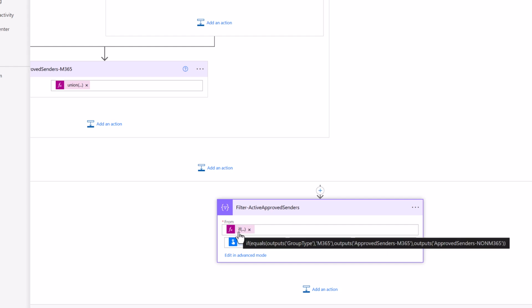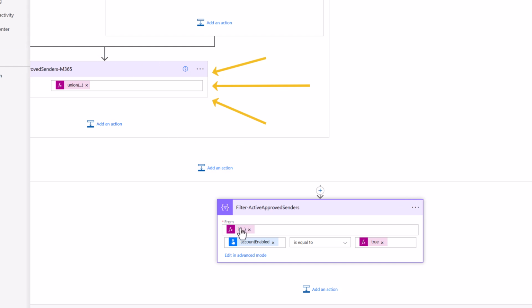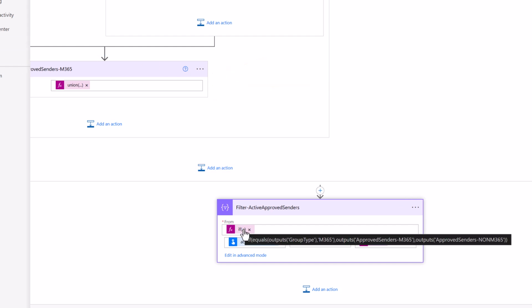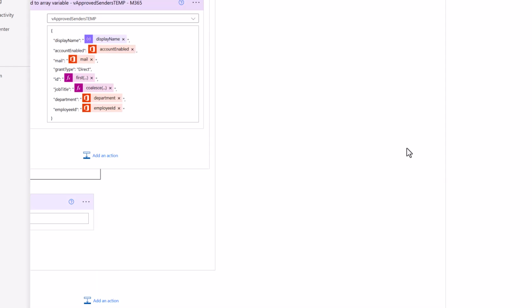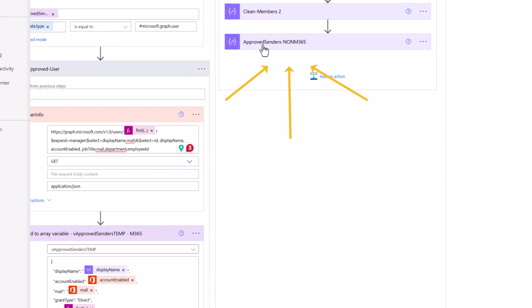After the union, we are going to go to a filter array, checking if the account enabled property is true. From this filter array action, checking if the group type is an M365, we are going to use the left output over here. Else, we are going to use the other output that is on the right side.